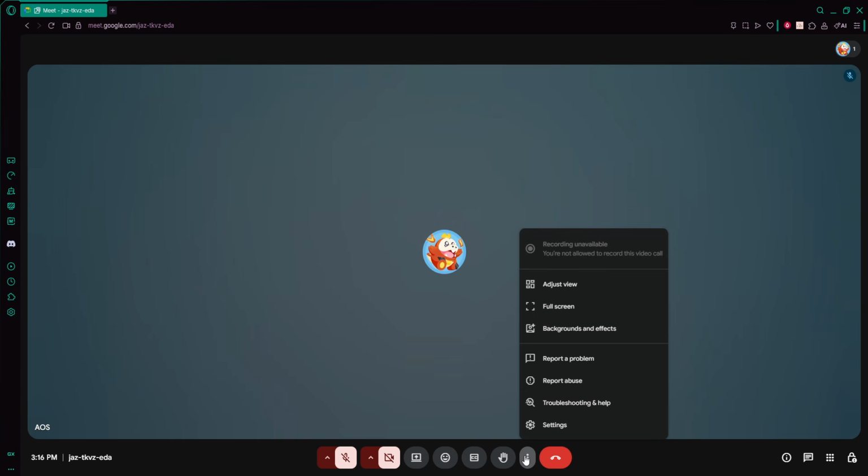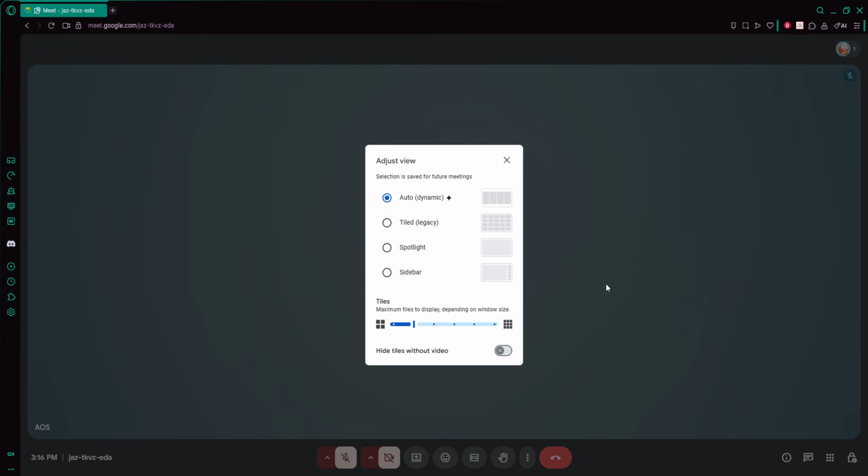Take a moment to look at the different options so you're familiar with what's there, but for now, we'll focus on the layout settings. In that menu, find and click on the option called Change Layout. When you select it, a layout settings window will appear. This is where you choose how the video feeds are arranged on your screen. Google Meet offers a few different layouts, but the one we want is called Tiled. Click on Tiled to switch to that view.